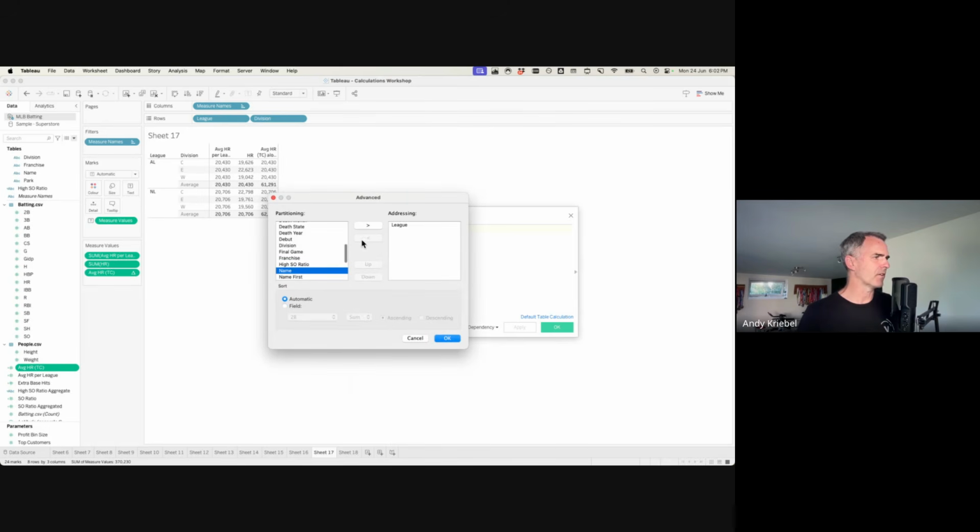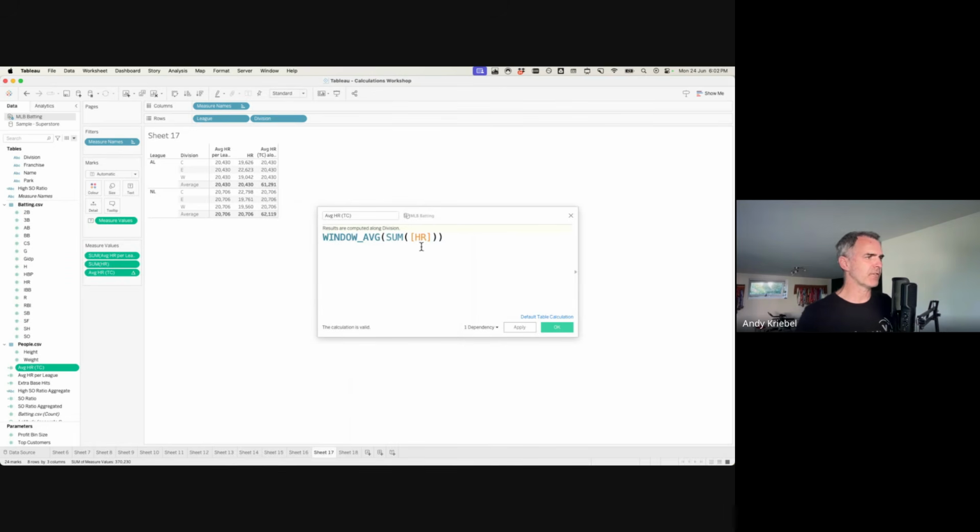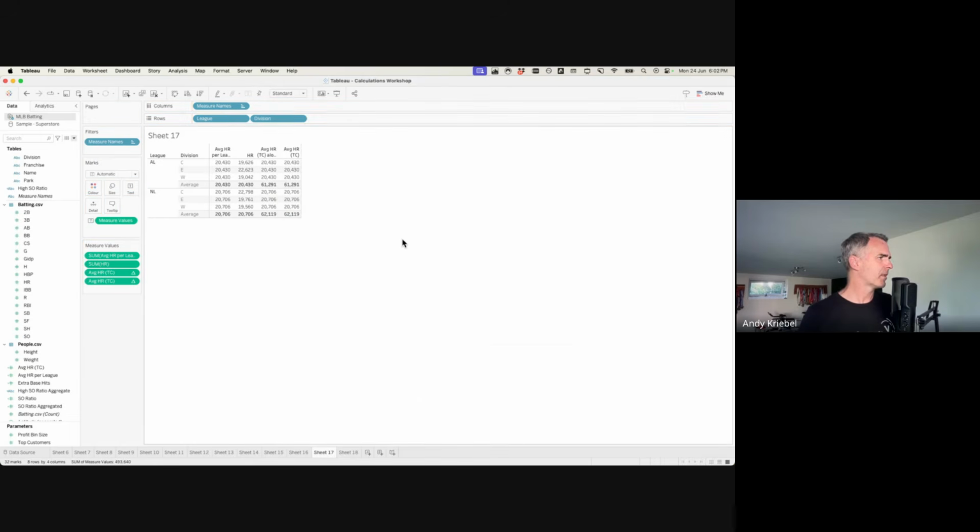Oh, no, here we go. I want to go to advanced. So I want to partition it by league. And division would be my, no, that's wrong. Partition, yeah. So that I could set that up as the default for this calculation. So it's going to be computed along division. Okay. So let me drag this field on again, and you'll see now it's working correctly.